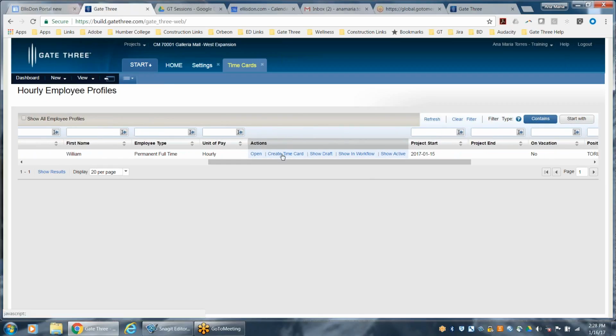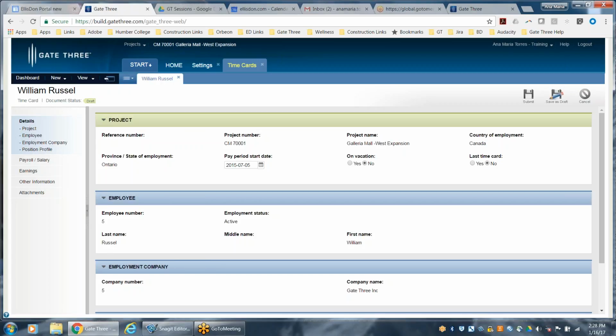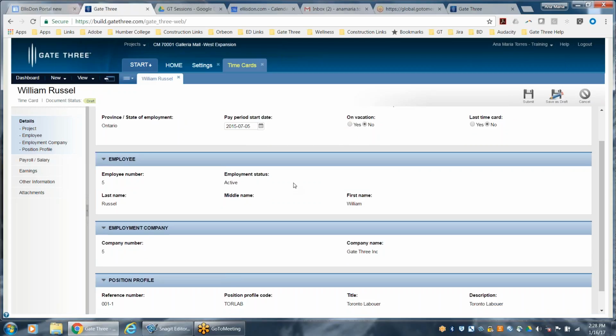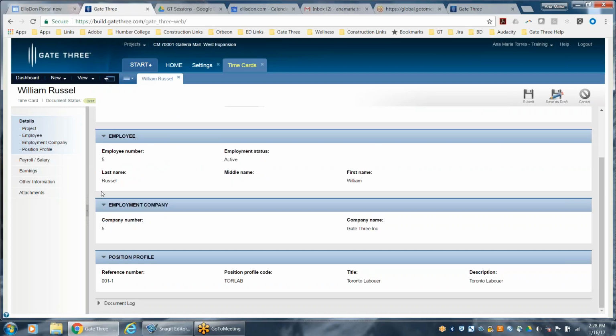So I'm going to go ahead and manually create the time card, clicking on that. And it opens up my time card for William. At this point, the pay period, I'm just going to change that. Well, it probably won't let me change it because it was set up a long time ago. So I'll just leave that. What we're doing at this point is scrolling down. As you can see, all of the information from the employee profile is pulled in. Where you want to go is basically the earnings section.